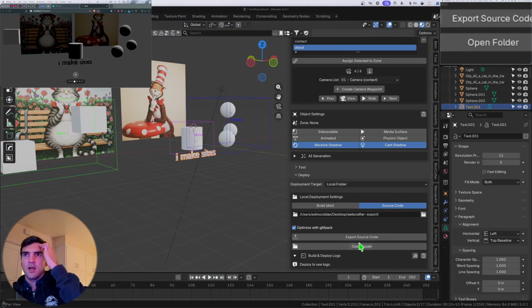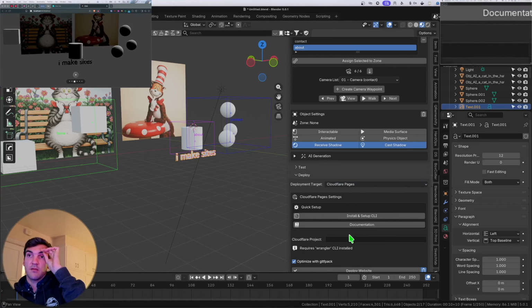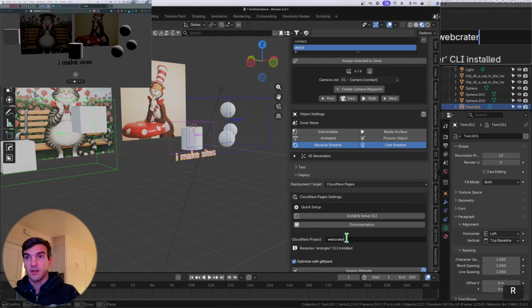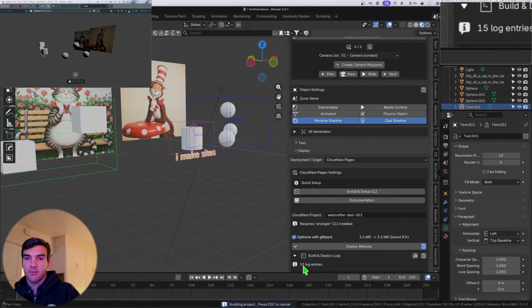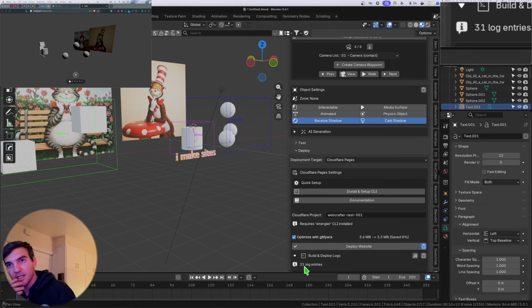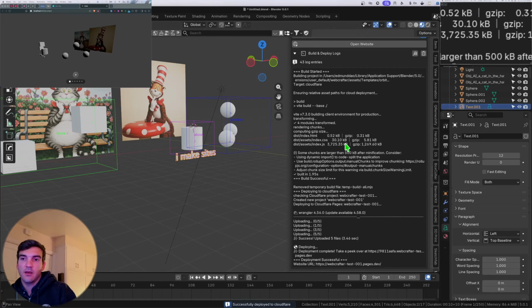Okay. Now when we're ready to deploy to a website like Cloudflare, you can say WebCrafter test 001 deploy. Now you can see the logs start populating. It says 15. It takes, I don't know how many seconds I should have counted, 20 seconds or so, maybe. Okay, it's done. And yeah, it was like 20 seconds.